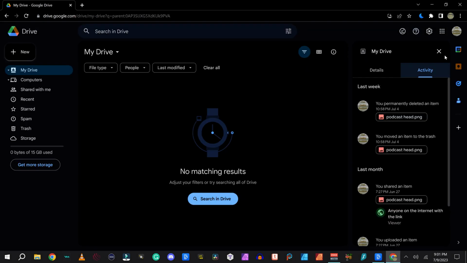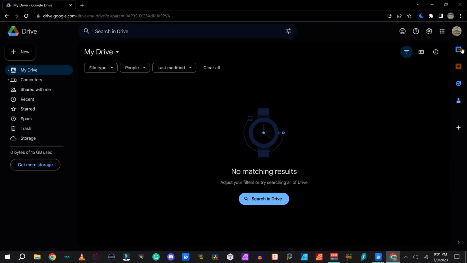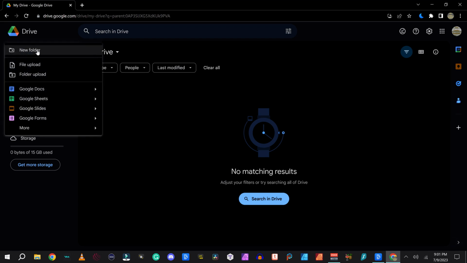On the right hand side, we again have this little sidebar here that you can hide or show, where you can get to the calendar, keep, tasks, contacts. So now, how do I get my files here? Well, we click on New and we can upload a file.